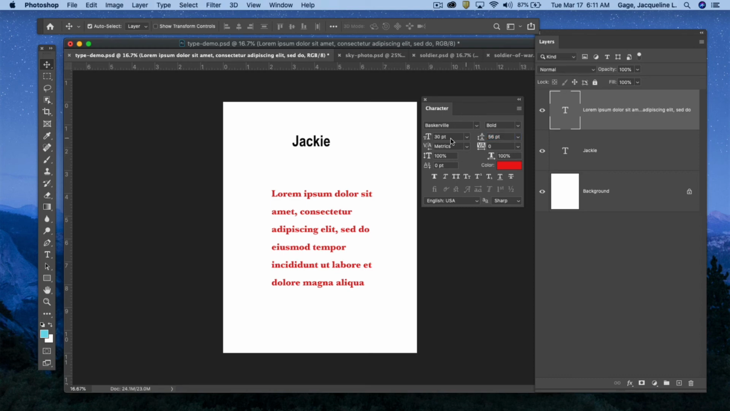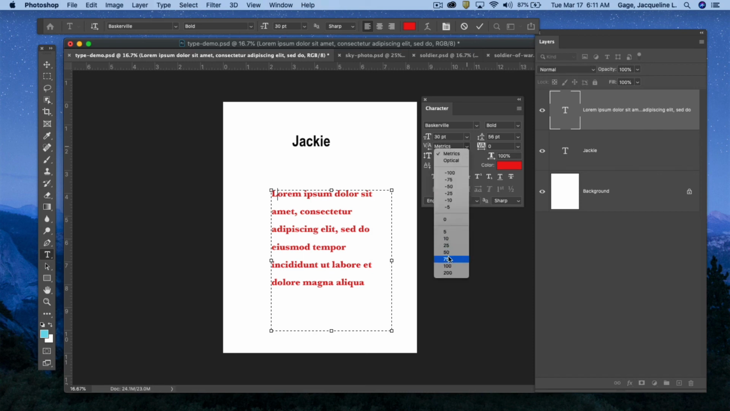Now, on the second line in the character palette, you've got the V/A. That is for kerning. That is the space in between individual characters. So if I go to my type tool and I click in between the L and the O, I can use this option to increase the space between the characters that I've selected, or I could decrease it. And I wouldn't want to do that. I wouldn't want these two letters to collide. So I'm going to go ahead and take it back to 0.